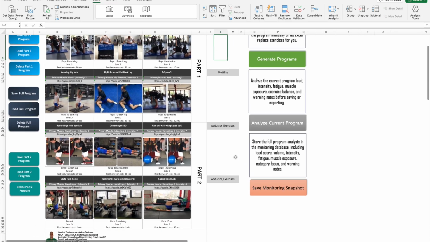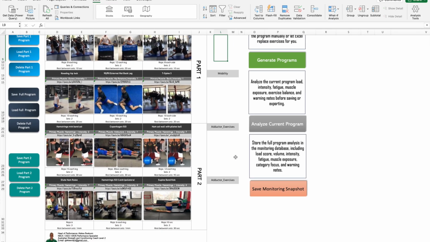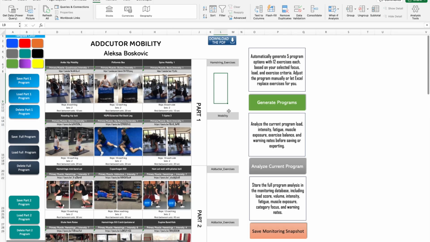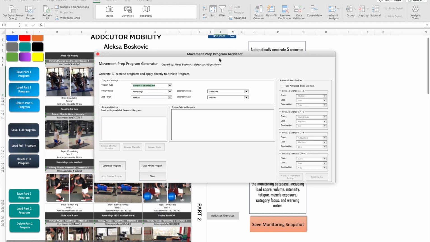The, let's say, biggest upgrade, the best thing in the new version, is the ability to generate programs. This Excel file is now working on some logic that I built here. But even with this logic, everything is completely adjustable, and every coach or physio or sports scientist can adjust everything based on their own needs.